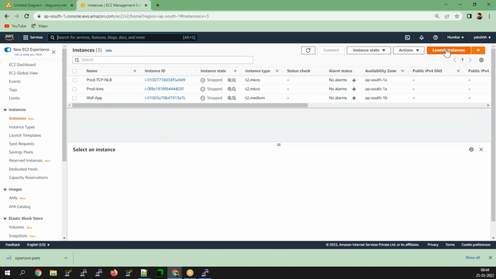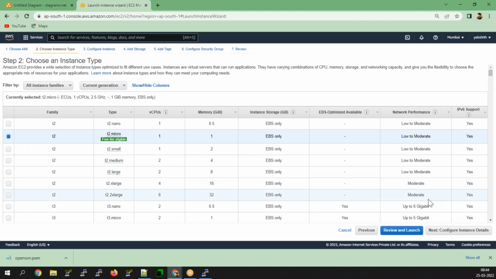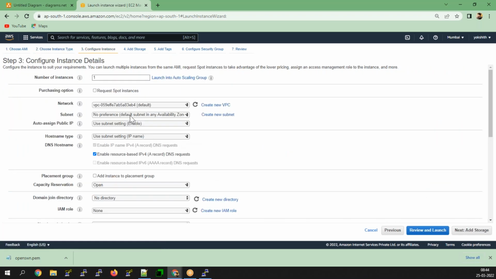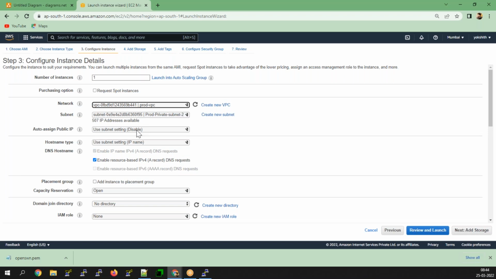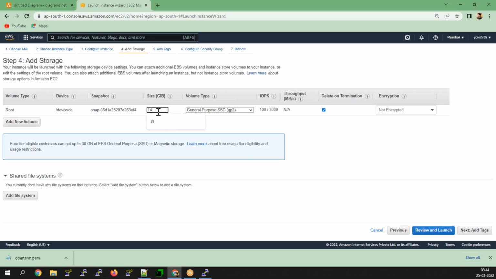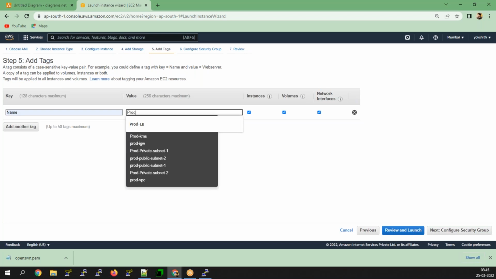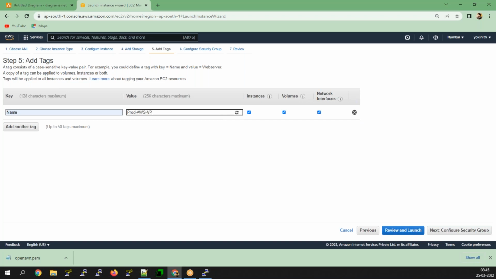and create one of the instances here, the last instance. Here on the prod VPC, enable the public IP address, on the public subnet, just adding a storage of 15 GB. Now here I would like to name this one as Prod AWS VPC.